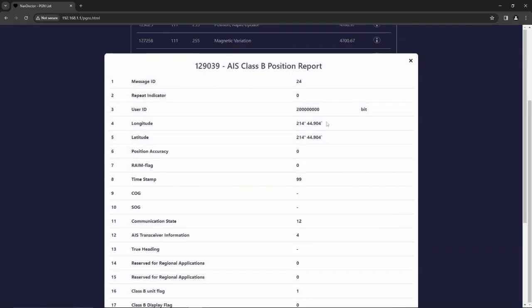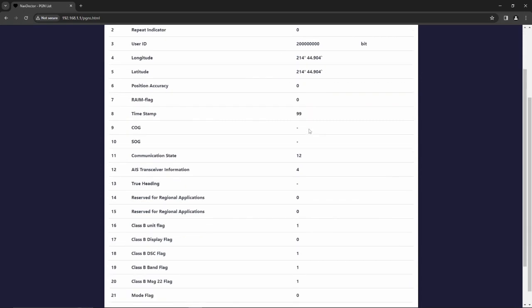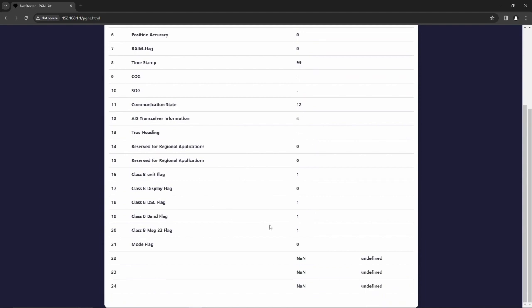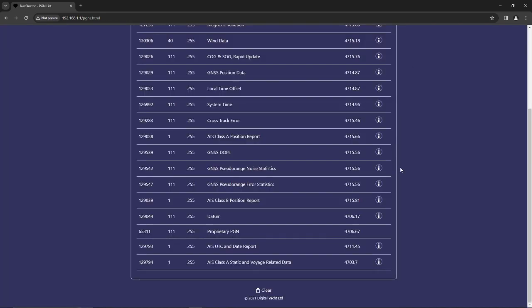To get more information on a specific PGN, for example, if the data does not display or we need to do an advanced level of debugging, we can press the small I for information. And we are able to access, for example, the MMSI, its position, and all the information that the AIS basically communicates.